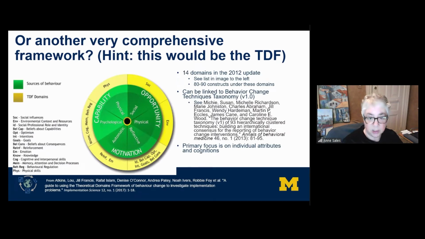Another comprehensive framework is the TDF, which comes from a very different space. It takes 33 different behavior change theories in the health psychology literature, basically deconstructs the theories and puts the constructs into a set of domains. And the 14 domains are over here. This picture is actually the behavior change wheel, which is another thing that Susan Michie and her colleagues developed slightly after the TDF was developed, that kind of groups the TDF even more from the 14 domains into a smaller set, and then really gets you to focus on issues of capability, opportunity, and motivation.